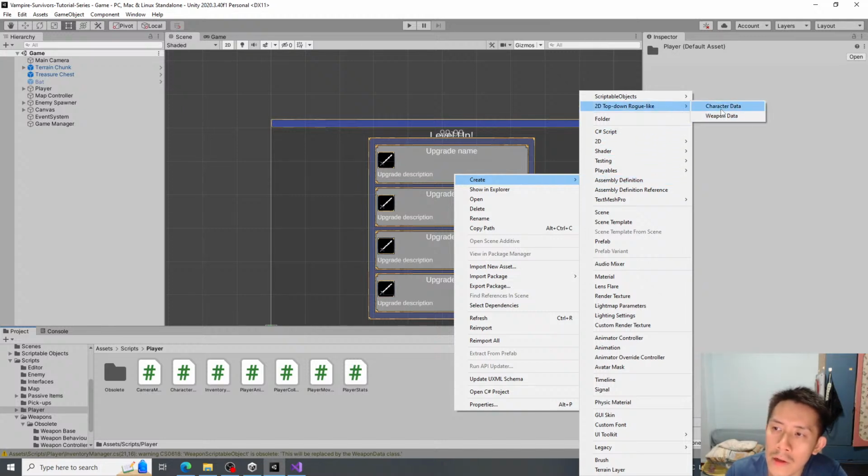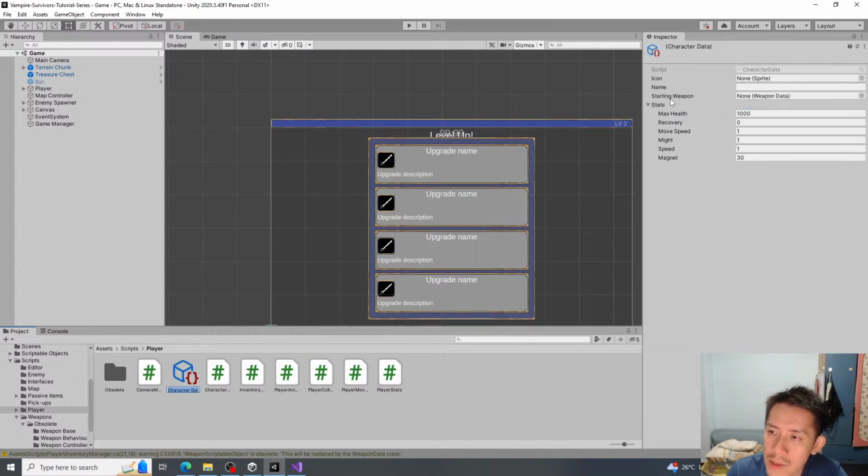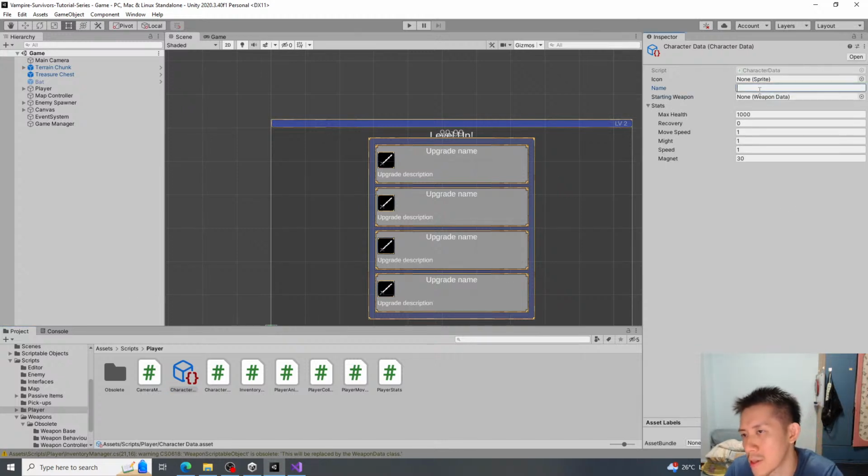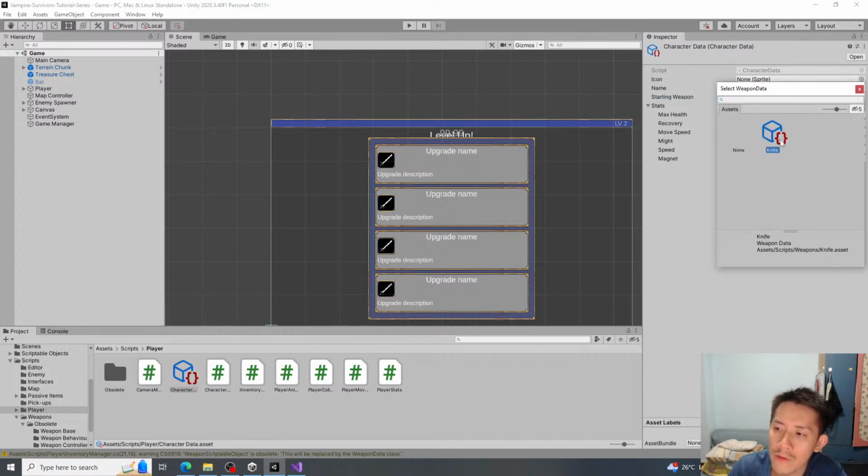There we go. So when we have the character data, you see now the stats are here. And for us to assign the weapon to a character, previously we would have to create a prefab and then put the weapon inside. Now we just have to put whatever, this is the knife asset that we've created in the last script.